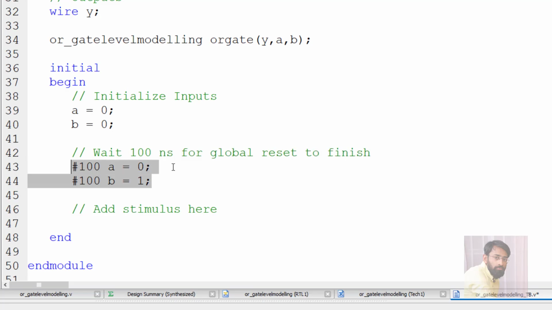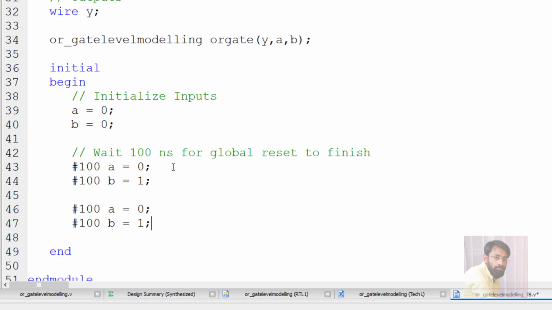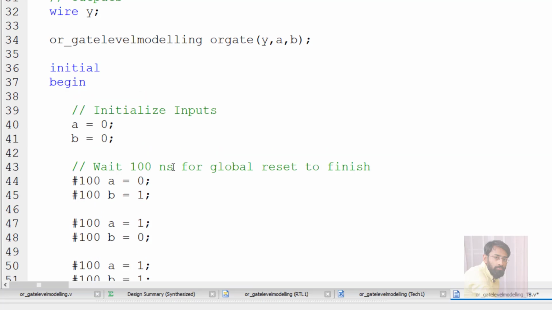So after 0, 0, I'm taking as 0, 1. Next, similarly, you can copy paste the remaining two test vectors also. So 0, 0, 0, 1. Next one is 1, 0. Last one is 1, 1. Save it. Suppose if you want to view the result in console window, add $monitor statement here. Next is $time, which will show us the simulation time.